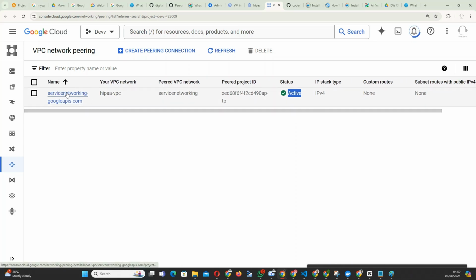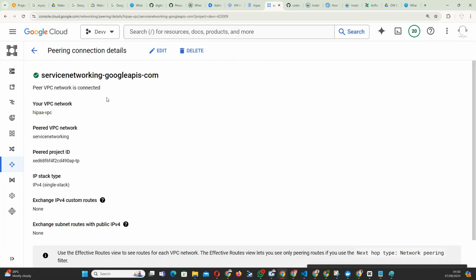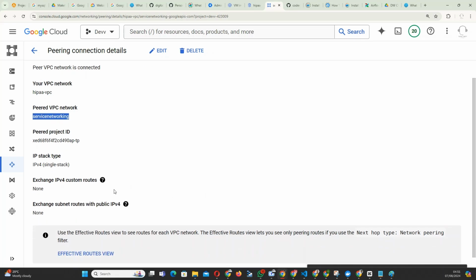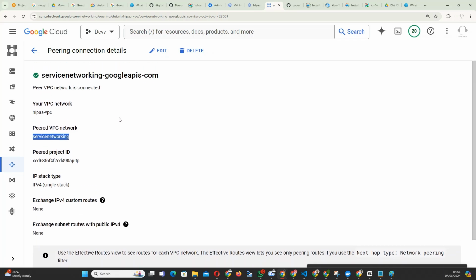You can see that if you open it now, you can expand it, you can literally see it's a peer VPC network connected, right? Your own network is this. The peered network is that, their Google own, right? That's exactly what it's telling you right now.